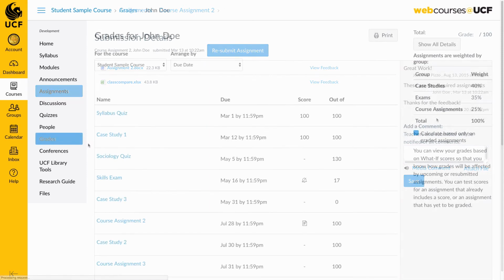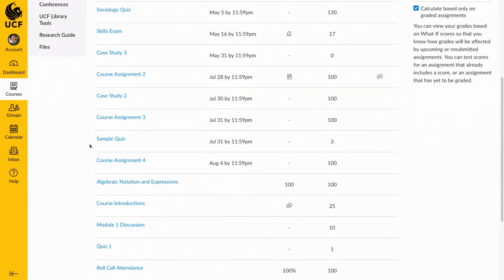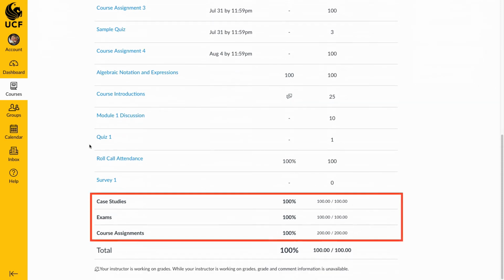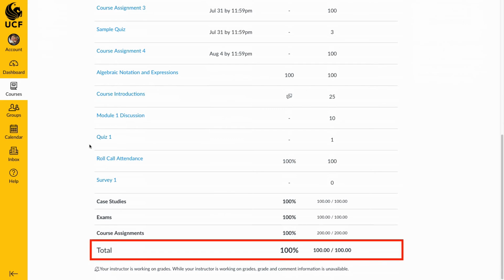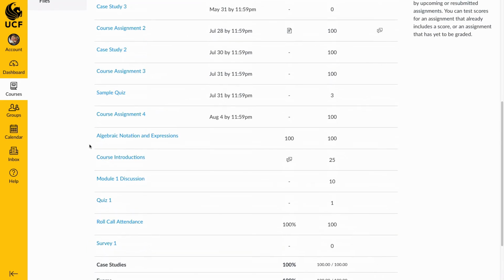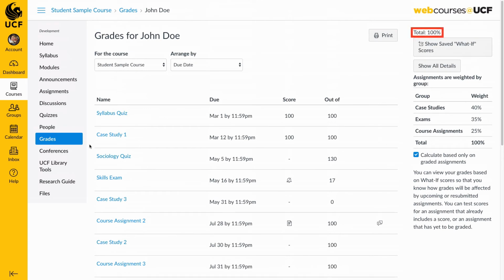If your instructor has divided your course assignments into assignment groups, the bottom of the grades page will display the averages of each assignment group. Below that, you will see your total score for the course. You can also find your total score at the top right of the grades page. Please note, if you do not see your total grade, your instructor has chosen to disable this feature in the course. Next, we will cover what-if scoring.